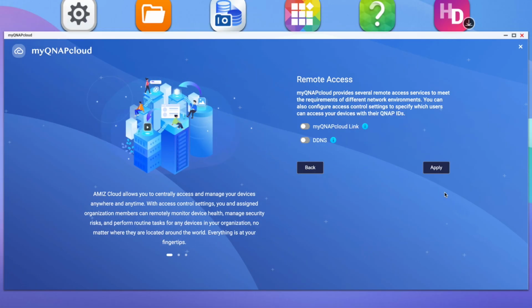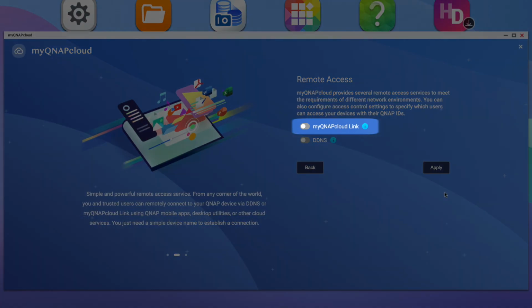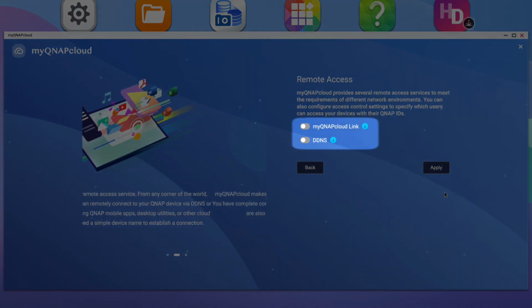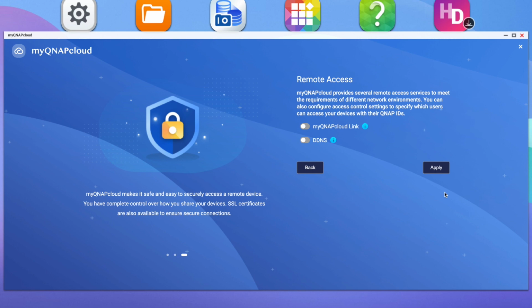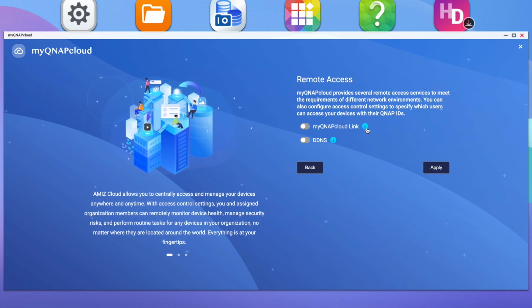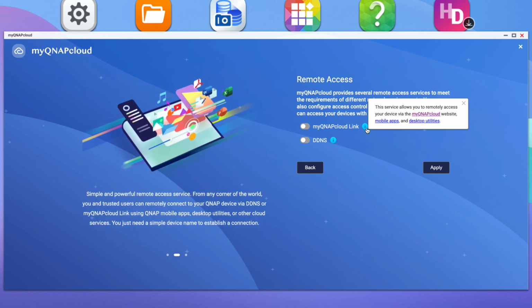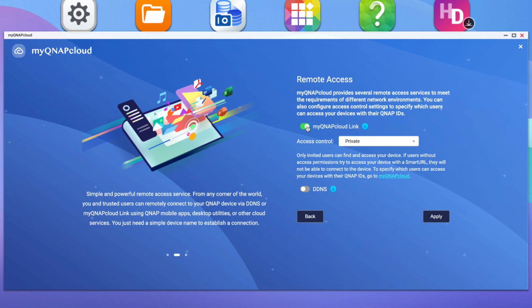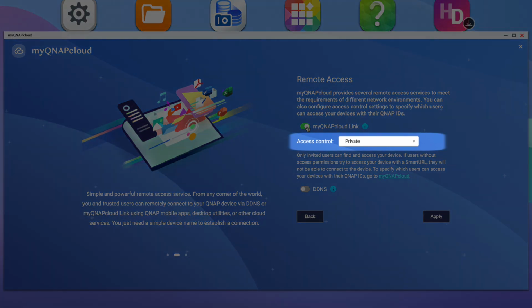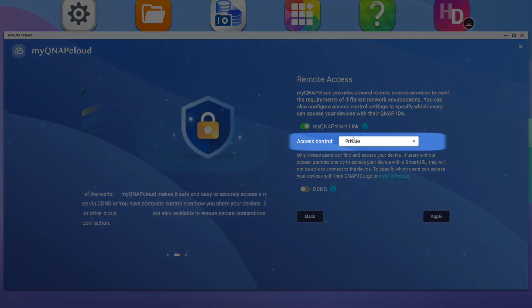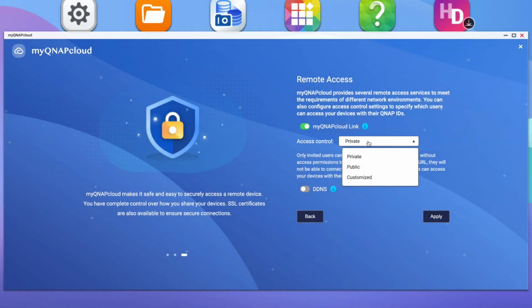Next, decide if you want to use MyQNAPcloud Link, DDNS, or both. We're going to select MyQNAPcloud Link, which will provide us with the ability to access the NAS remotely without opening any ports. When you select MyQNAPcloud Link, you will also need to choose your access control. This determines who can access the login page of the NAS.